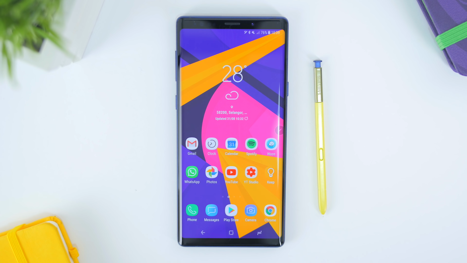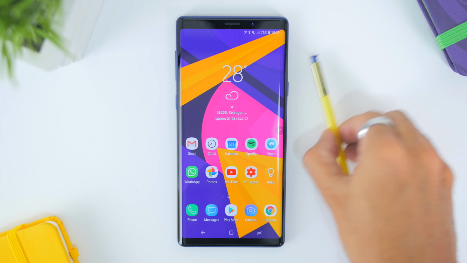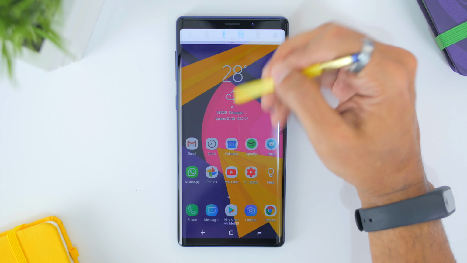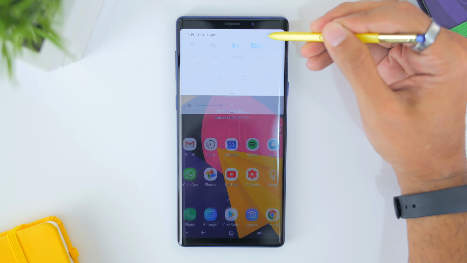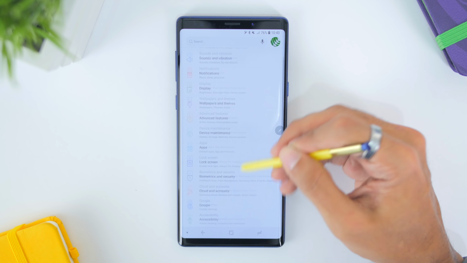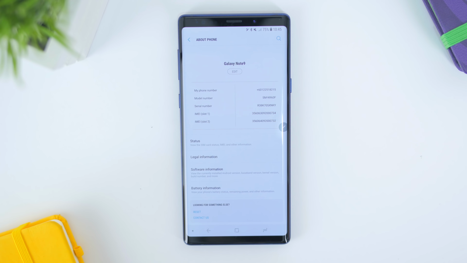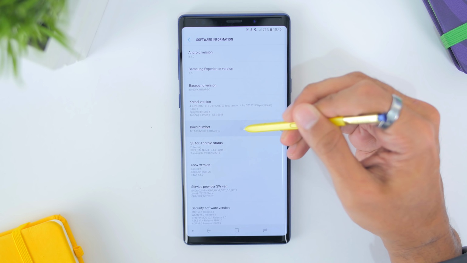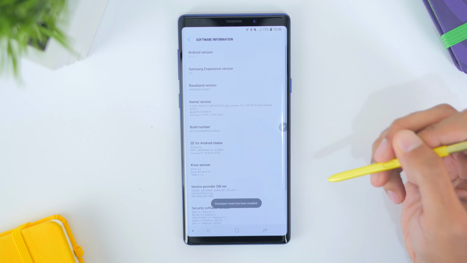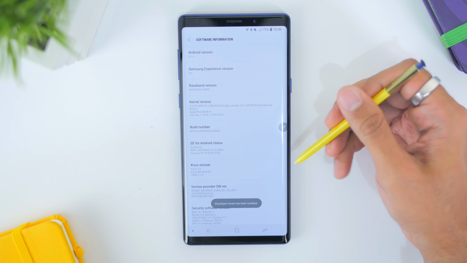Now to do that, you'll need to change the default animation speed. So you'll need to head to the settings by, of course, swiping down from the notification menu. Then go to About Phone, Software Information, and tap the build number 7 times. Now this will enable the developer options.